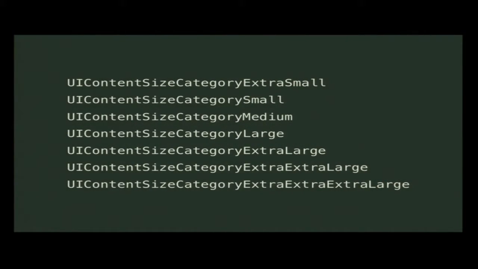Again, some users will experience your app with VoiceOver. Some users might have other visual disabilities and want larger type. Dynamic Type was introduced in iOS 7, and it's a user preference for the user to be able to select between 7 different text sizes, running from extra small to extra, extra, extra large.